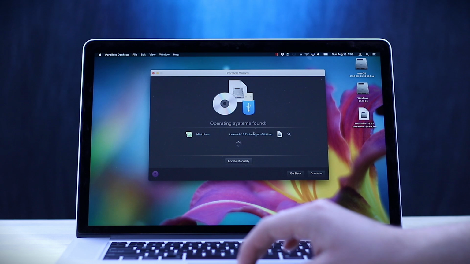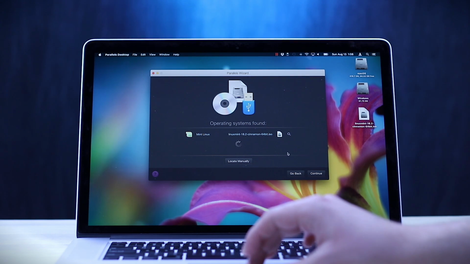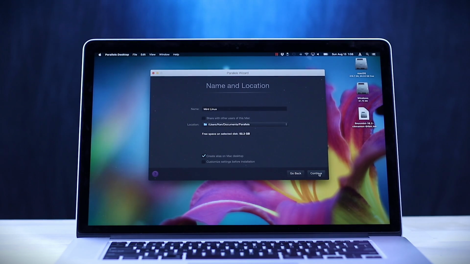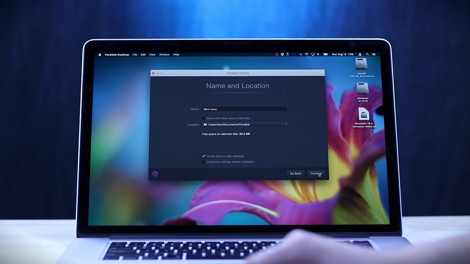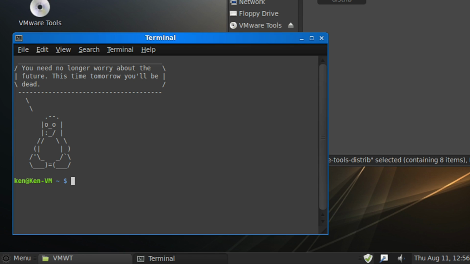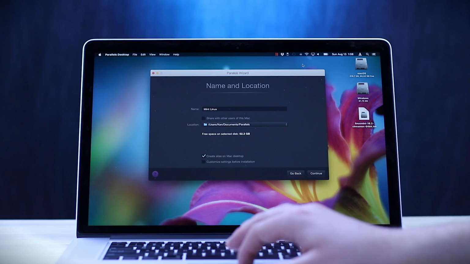Now, I was a little bit resistant to do Linux Mint at first, because the last time, this was back when Software Showcase was just an image gallery, the last time I did Linux Mint, I was greeted by a lovely ASCII art rendering of Tux, and he said, don't worry about the future, by this time tomorrow, you'll be dead. A little bit frightening. Anyway, we're going to continue.